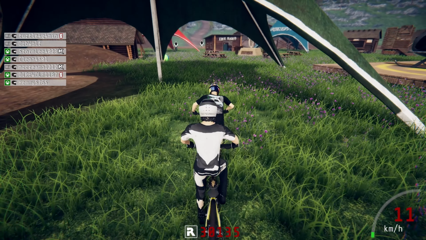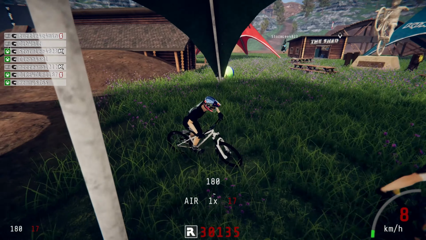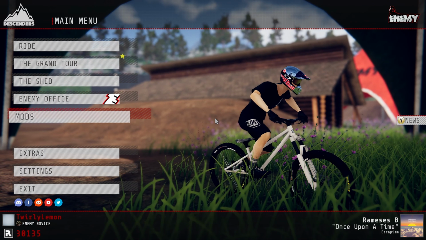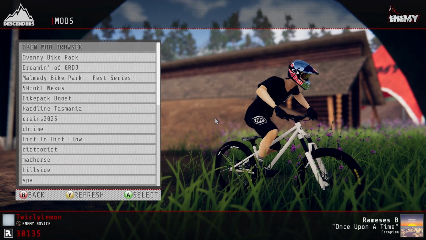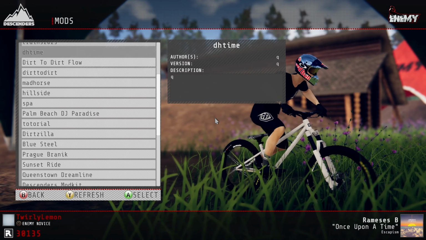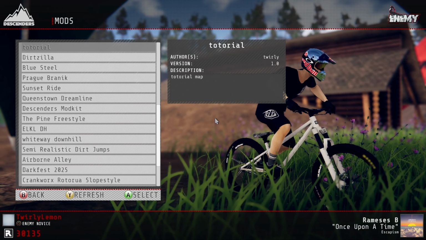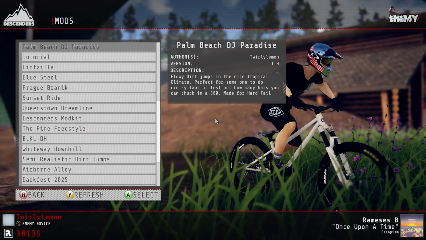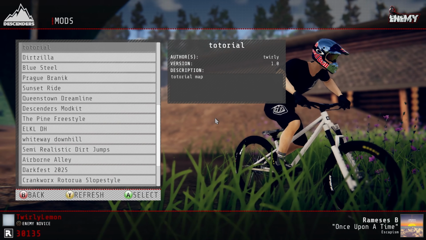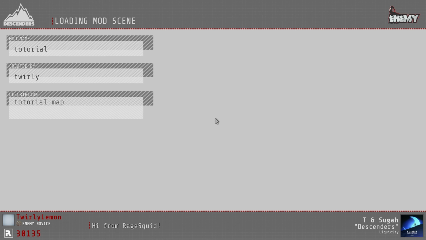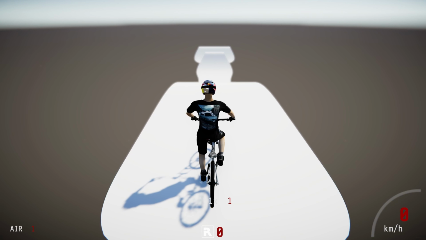So now I am on Descenders, as you can see, and what we're going to do is we're just going to open up the mods browser. Everyone knows how to do that. It's pretty simple. And you're going to scroll down and find your map that you have imported into Descenders. As you can see, mine's right here, tutorial. I'm going to open it up, unpack the mod. Depending on how big the map is, it might take a bit of time. But as you can see, we have spawned in.